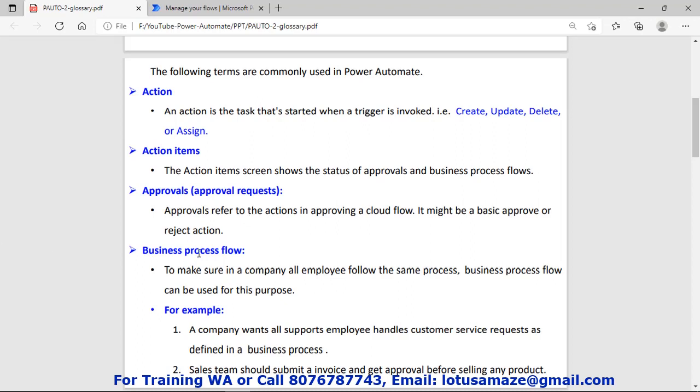Next one is the business process flows. To make sure that in a company all employees follow the same process. Suppose a company creates a protocol and wants all the employees of a particular team or group to follow that protocol. For example, the support team. The company wants all members of the support team to handle the requests sent by customers the same way, according to the protocol created by the company. All the members must follow that protocol.